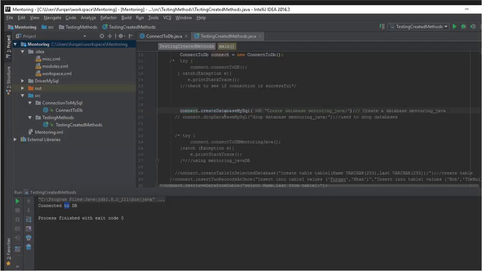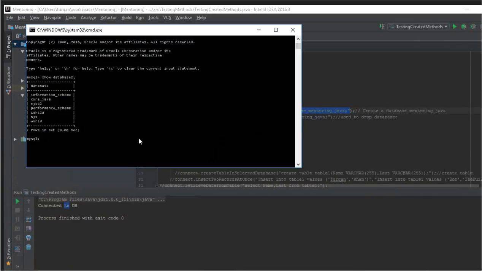So you're calling that method we just saw, create database MySQL, and then you're passing this, create database mentoring underscore Java. What are you passing? You're passing an SQL query, right? So if you pass this inside of your MySQL over here, create database mentoring underscore Java. There you go.